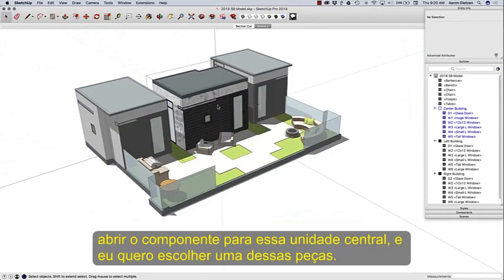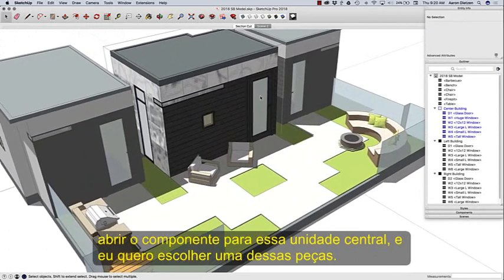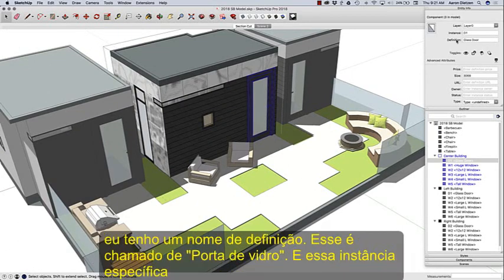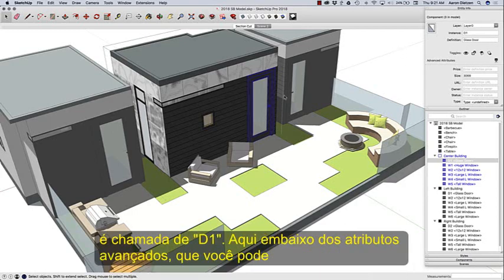I'm going to open up the component for this center unit, and I'm going to pick on one of these pieces. So right here, first one here is a door. Over here I can see I have a definition name. This is called glass door, and this specific instance is called D1.